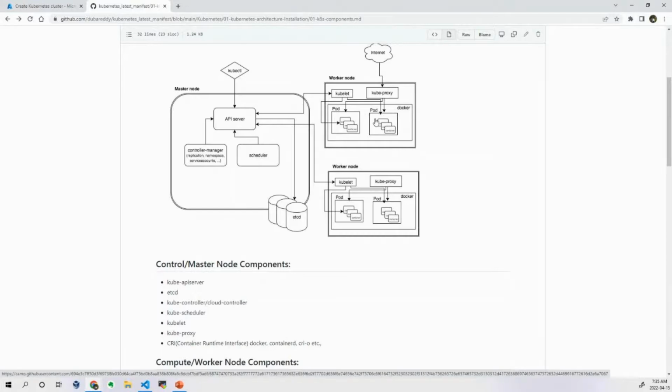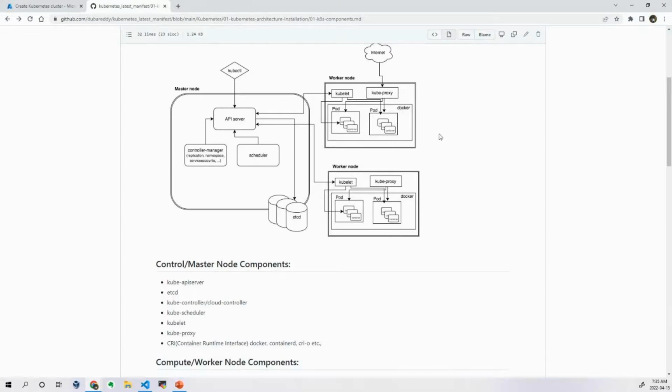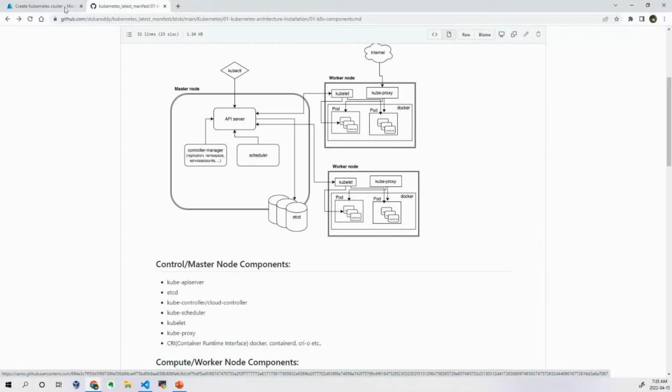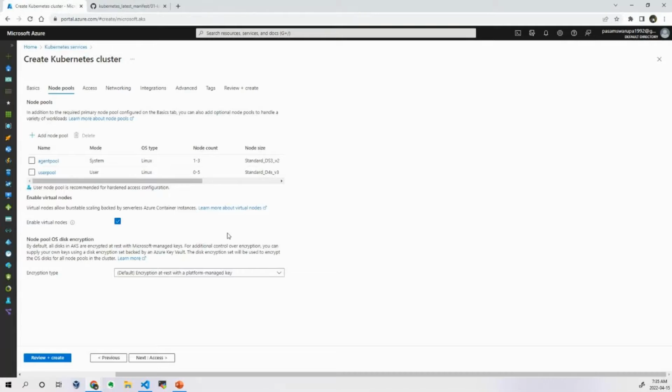That's it, which is called a serverless architecture. Serverless architecture in the sense, I'm not worried about underlying infrastructure that has to be maintained by Azure. Like how this master is maintained, I want a worker compute node also should be maintained by Azure. I just want to deploy my application. That's it. If you want that particular thing, then you have to enable this virtual nodes.